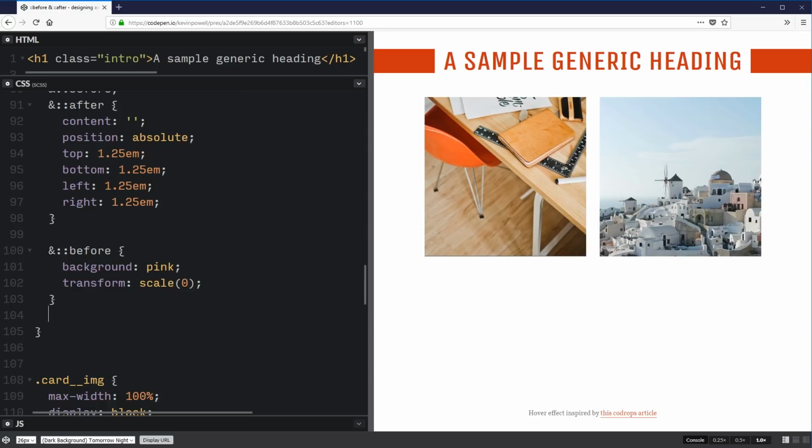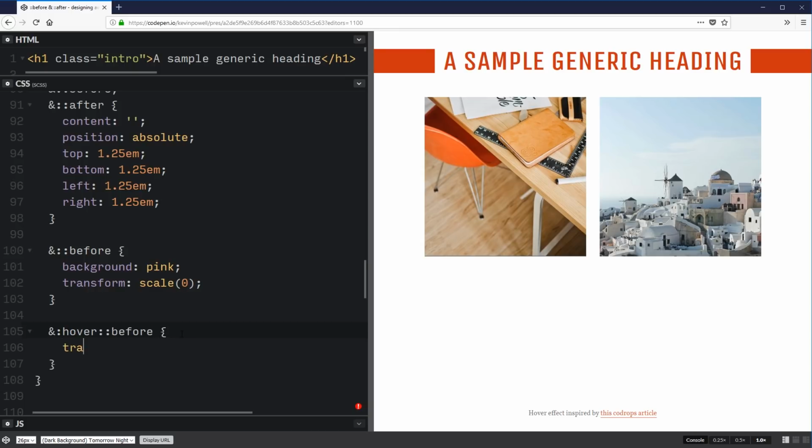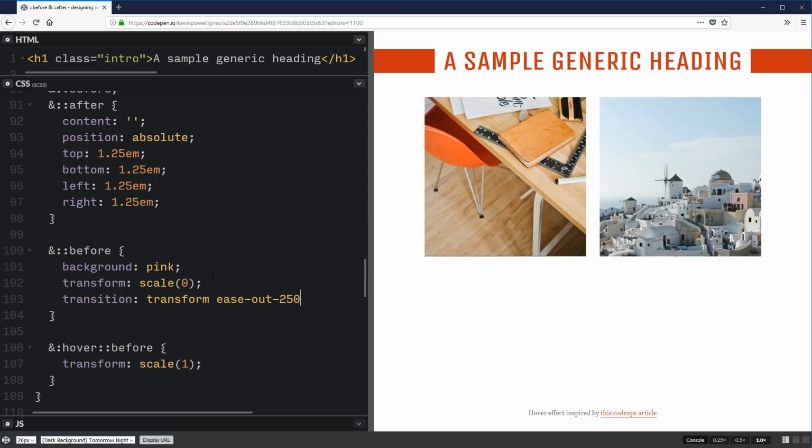Now I want to do my hover. To do the hover, I'm going to do and hover before. So just in case you're not used to Sass, this is card hover before. That's what I'm working on now: when I hover on top of my card, I want to change what's happening with my before. So we're going to change the scale on this. Let's do a transform scale and transform that up to 1. And we'll come back to here and do a transition, transform, ease out 250 milliseconds.